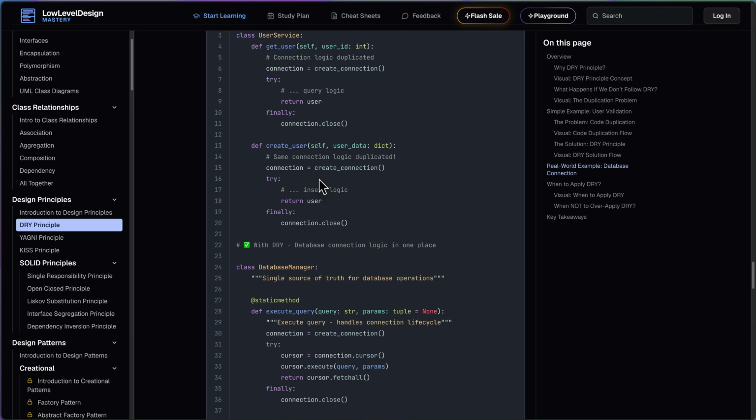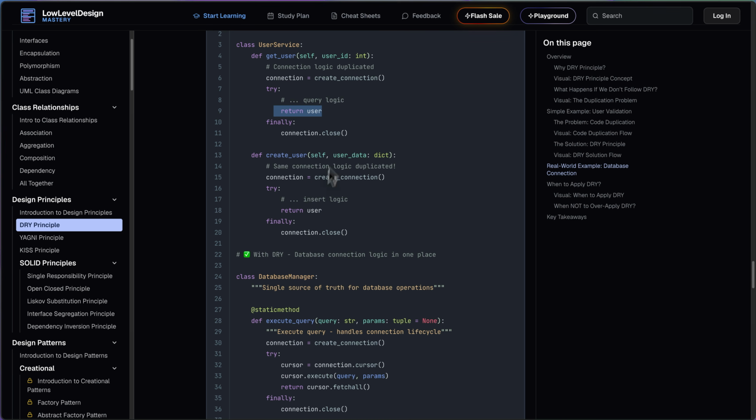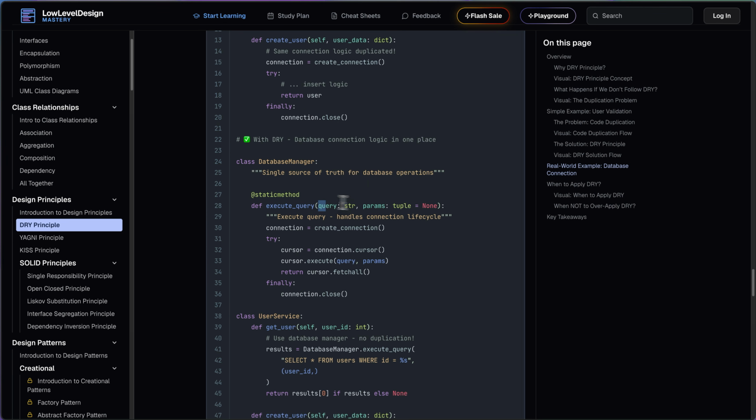So whatever query, let's say in this case you want to get a user, or in this case you want to create a user, right? That query you can pass as a method parameter, and then once the connection is established, right? So if we can see, you are creating a connection, and then you are executing this query along with the params that you are sending, right? So that means you're having one single source of all the database operations, right?